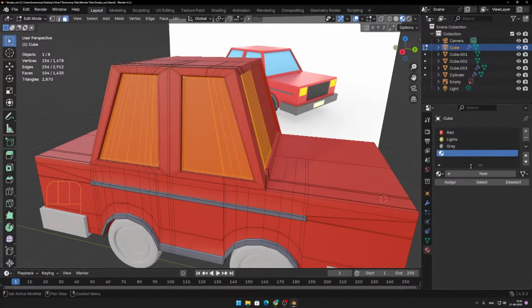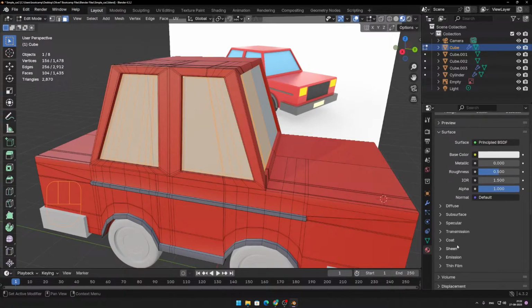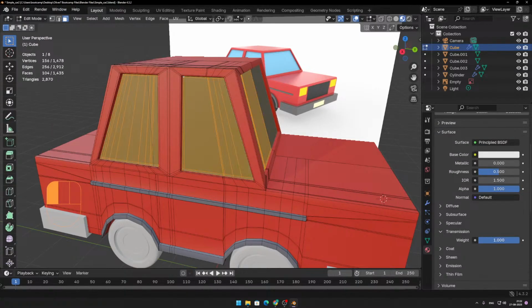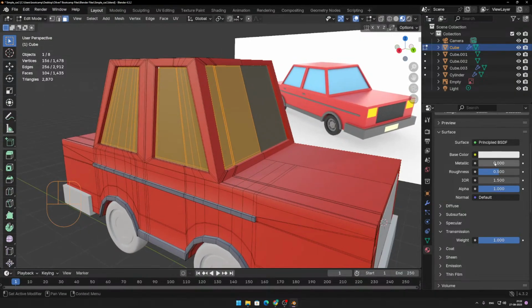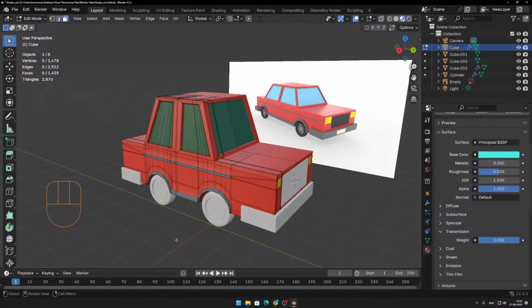Yeah, so I'll make a new one. I'll call this one Windows. I will assign it, and I will change the transmission and make it transmissive. And maybe add the blue color to it. Very light blue. There we go.